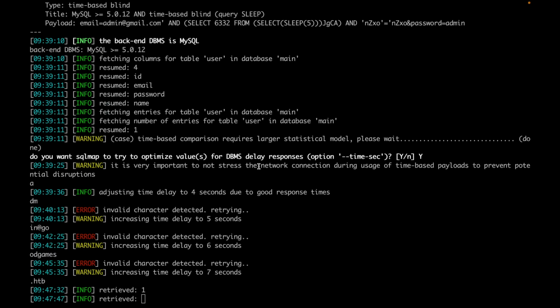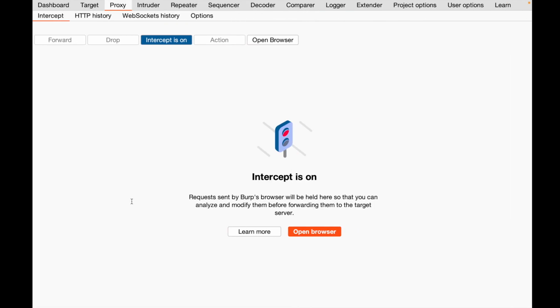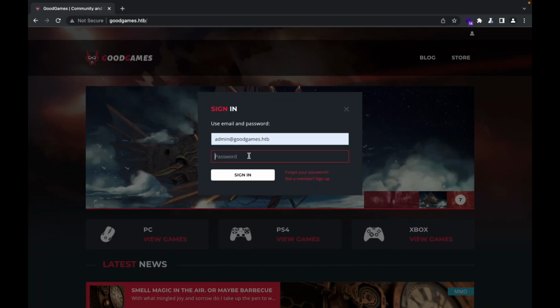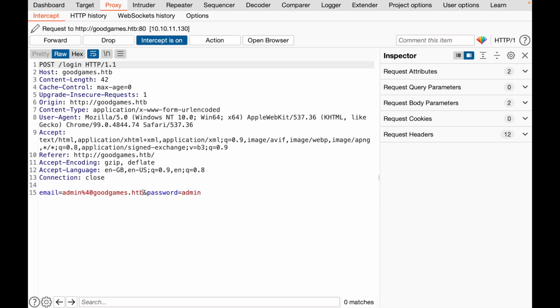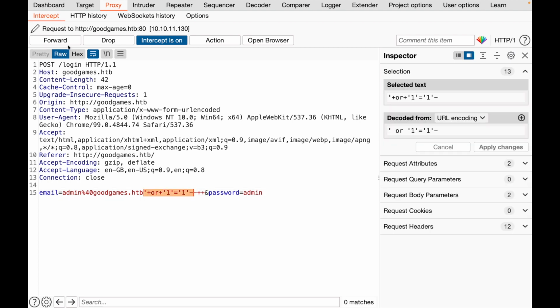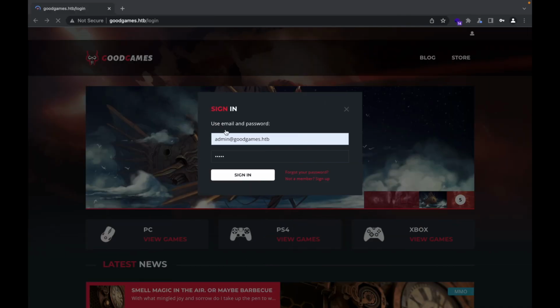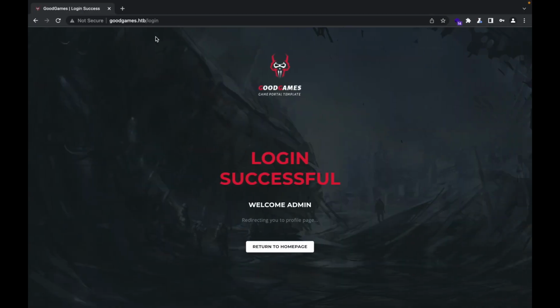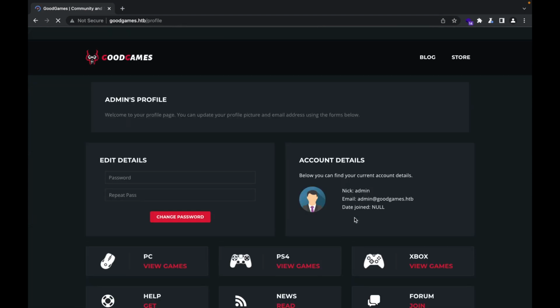We can see there is admin.goodgames.htb. So let's use it. I don't know the password, so I'm using this. I know it is vulnerable to SQL injection, so let's bypass this one with or 1 equals 1, and then we don't need to use the password. I think we can turn off the intercept now. Yep, login successful. Welcome admin. Redirecting you to the profile page. That's good, that's fine. I think the video is taking too long.